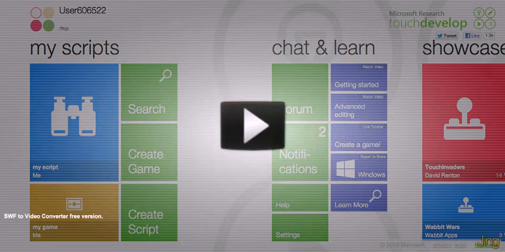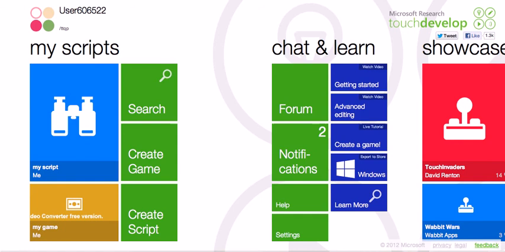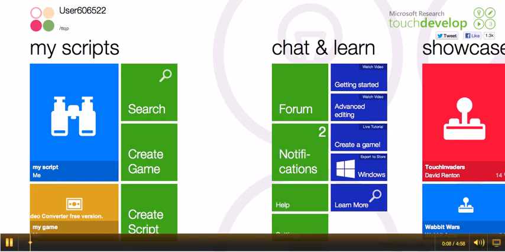Okay, so what I'm going to show you today is how to set up a quick game, much like what you did back in the day with Logo that a lot of people use.